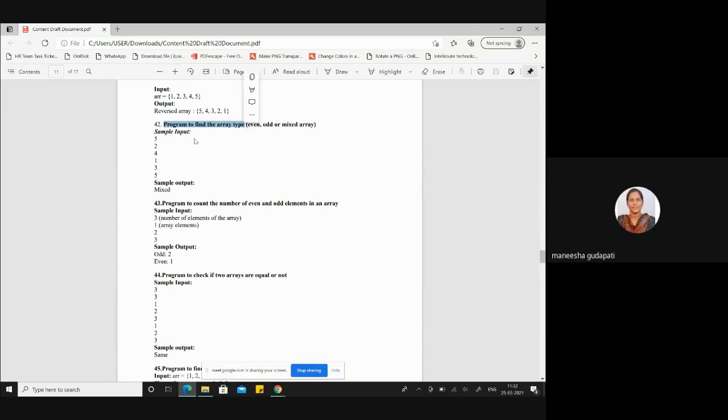Array type. The user will give you some set of inputs, like any numbers. Here you can see the sample input: 5, 2, 4, 1, 3, 5. Can you see this?